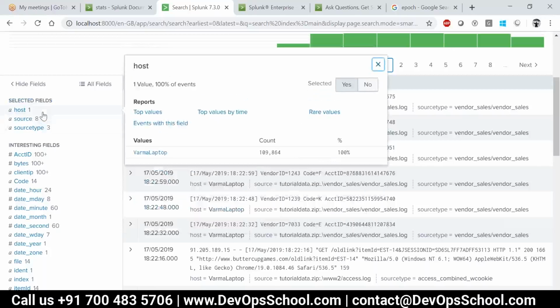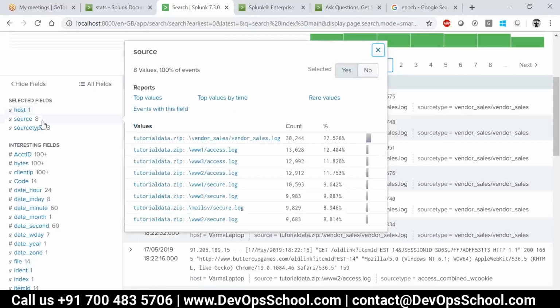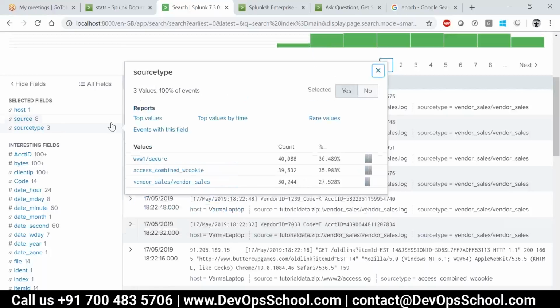Host is nothing but where this log file is generated. Actually, this log file was generated at some other server. Mostly the host contains which server the log was generated on. But in this scenario, I have saved those logs in my laptop and uploaded them into Splunk. That's why the host name came as my laptop name. And also the source is nothing but the file name. And the third one is source type, what kind of log it is.